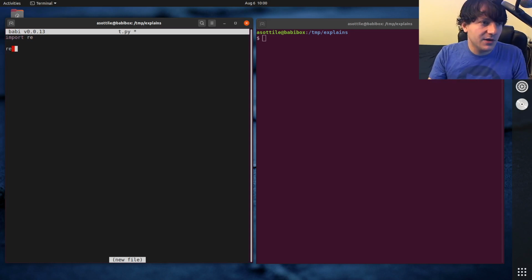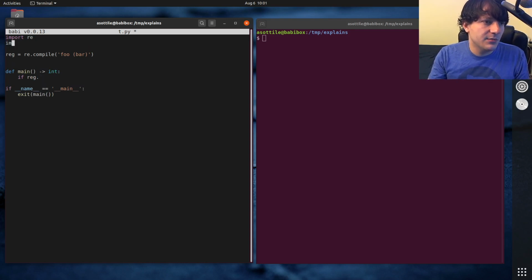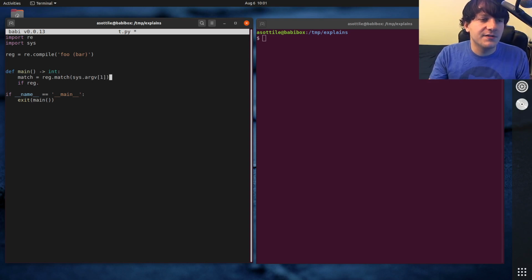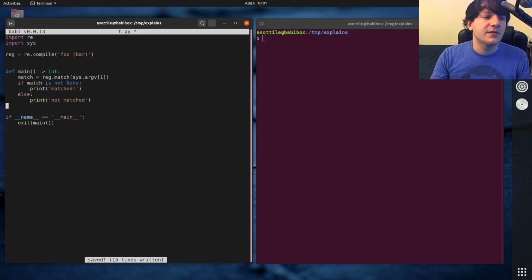And just as a refresher, if you make a regular expression with re.compile, and you have a parenthesis in it, a parenthesis denotes a capturing group. So if we do foo bar here, we'll just make a little program. If name equals main, exit main, and def main, if reg, we'll probably import sys. match equals reg.match sys.argv[1]. So we're going to try and match the first command line argument that's passed into this program. If match is not None, print matched. Otherwise, print not matched. So we'll just have a very basic program here.